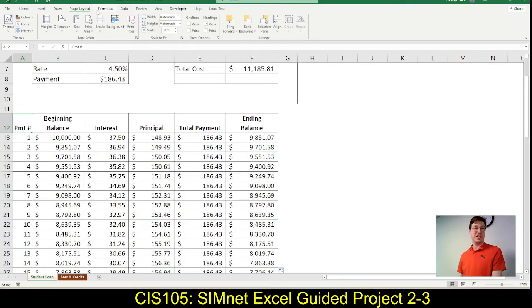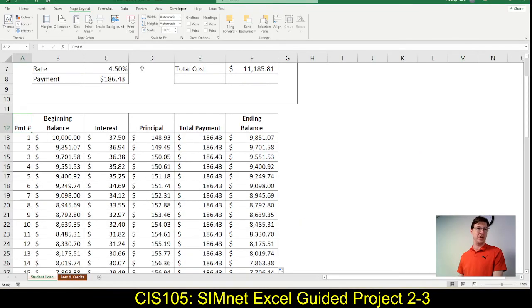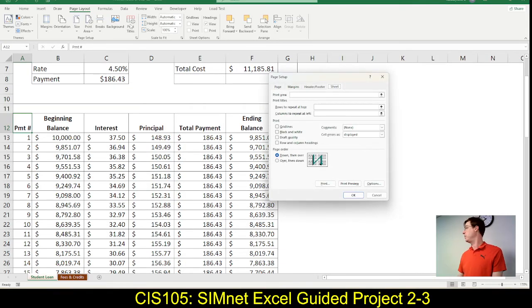Okay, so Page Layout. And we're gonna click the Print Titles button, which is right here in the page setup group. Click this Print Titles button. Bless you. Thank you. And then this will come up. Okay, so now we're in the page setup dialog box.